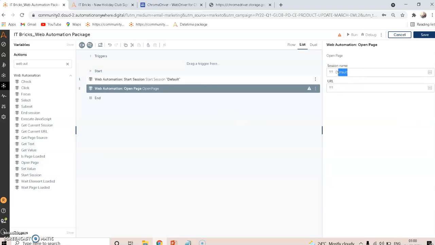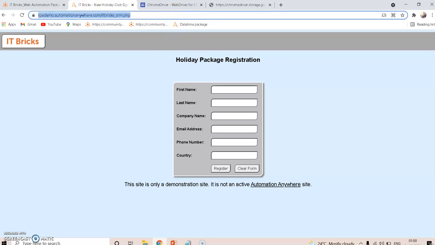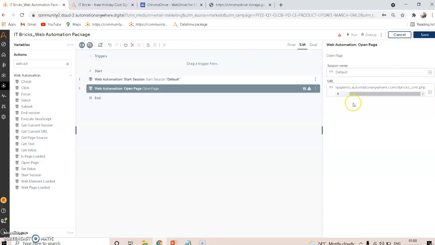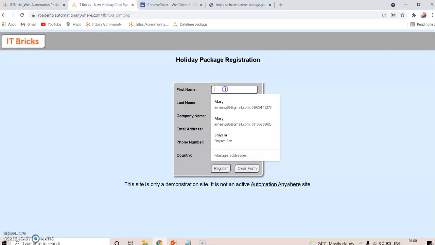If you are using more than one browser, you can name the session differently. And here you have to paste the URL. You can copy this, paste the URL here, and save it. So in this web page you have to set the value, or set the text, here.